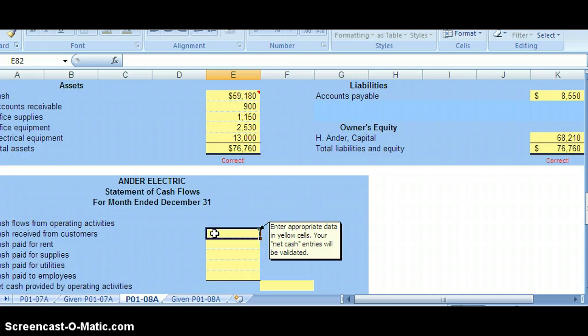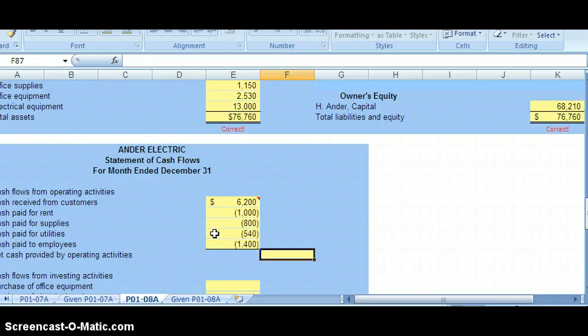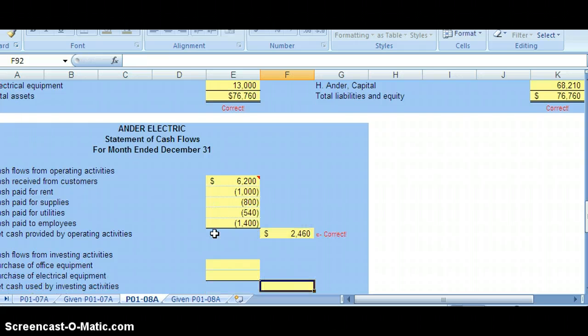In this transaction, I'm just going to plug in the cash transactions. A statement of cash flows is only going to show cash in and cash out. We got cash received from our customers of $1,000. I paid rent of $1,000. We had cash received of $6,200. For supplies we spent $800, so that's cash going out. The same is true for our utility payment and for employees, which gives us a total of $2,460, which is the net of the $6,200 and those other outward expenditures.